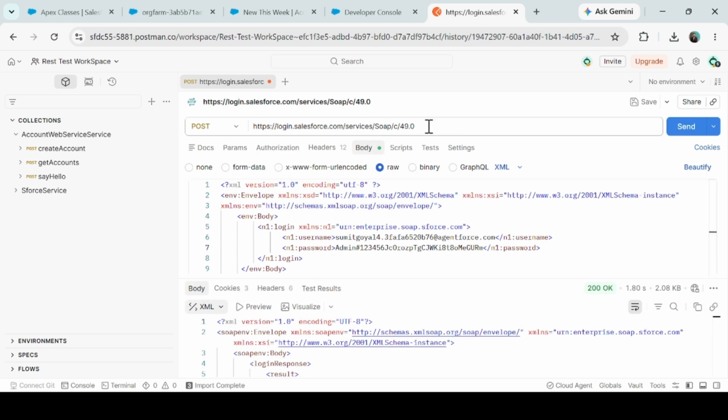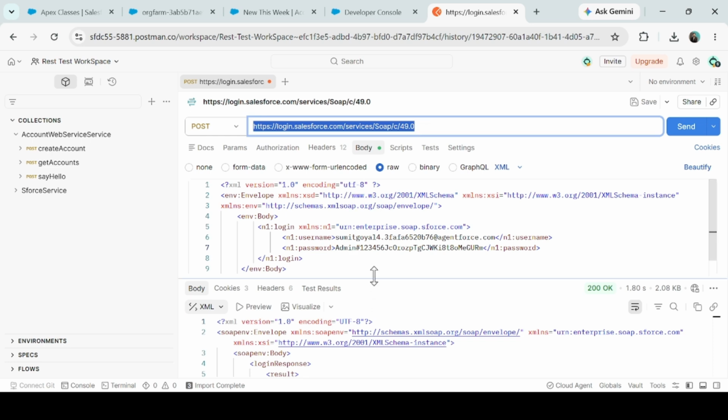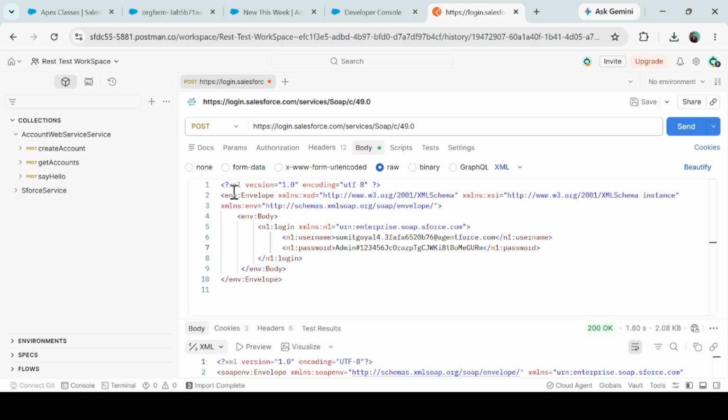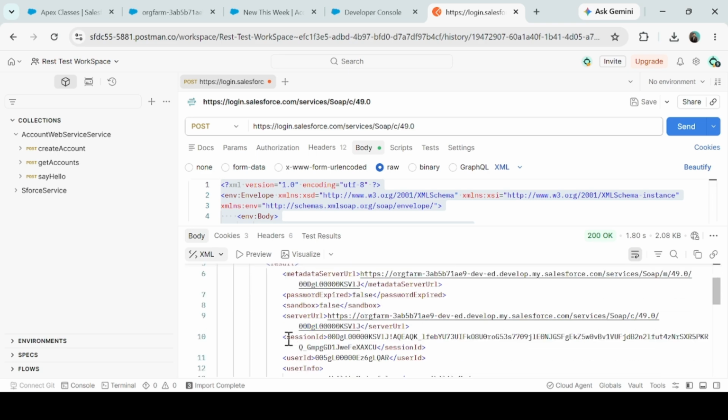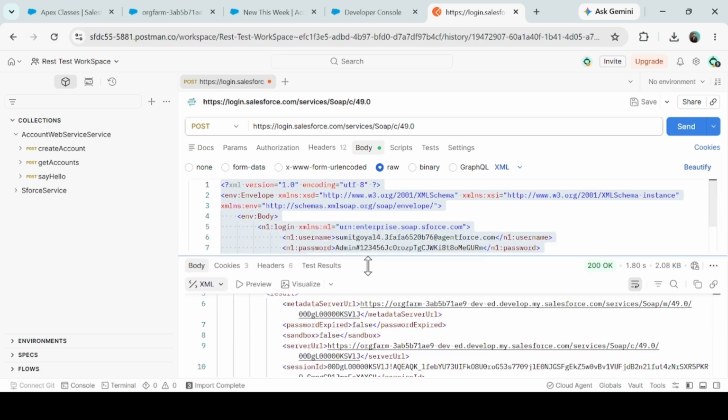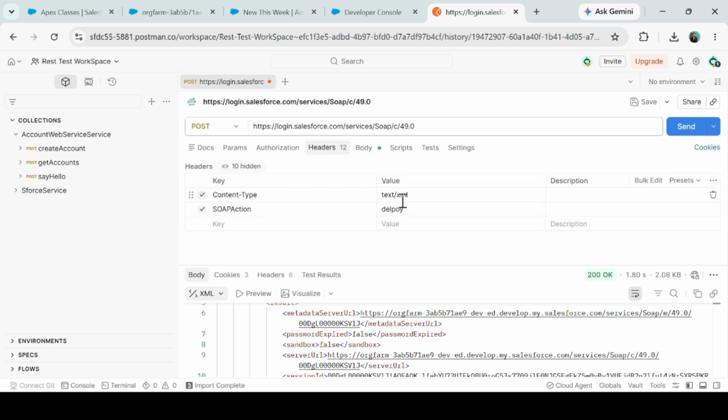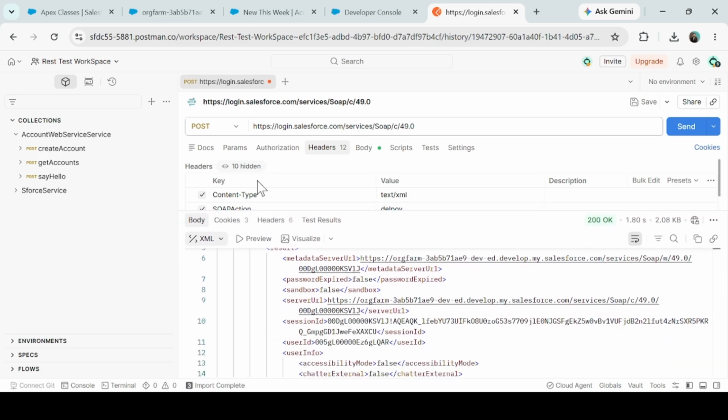So here I just mention http login.salesforce.com/services/soap/c49.0, and that's the body I'm going to pass. That's the XML code, and this XML code will help us generate the access token, the session ID, you can say, and the server URL. And we have to add headers also, like content type will be text XML and the SOAP action will be deployed. For further operations, we will use this session ID. So let's begin and we'll see how we write our code.